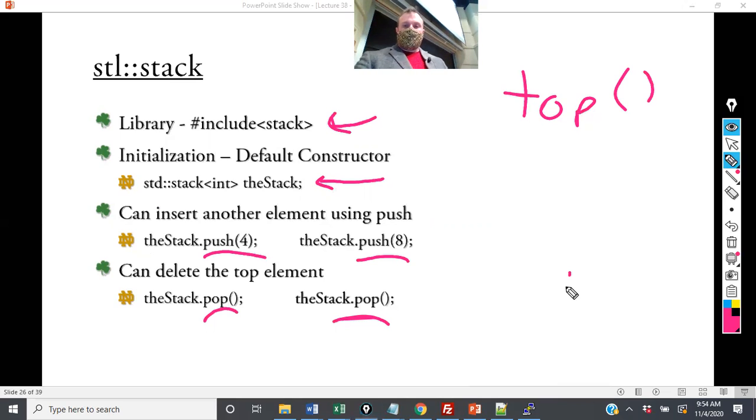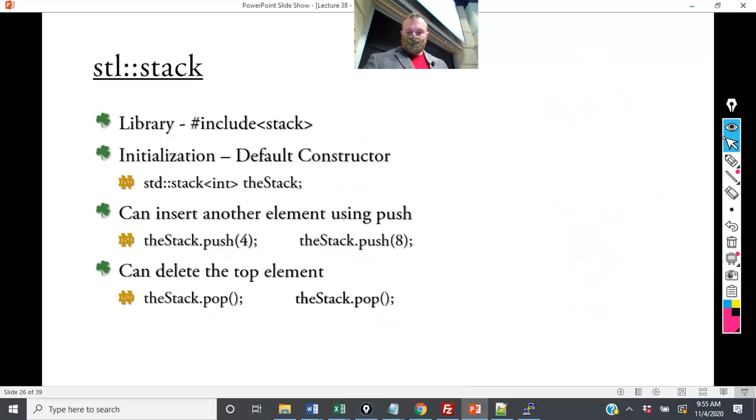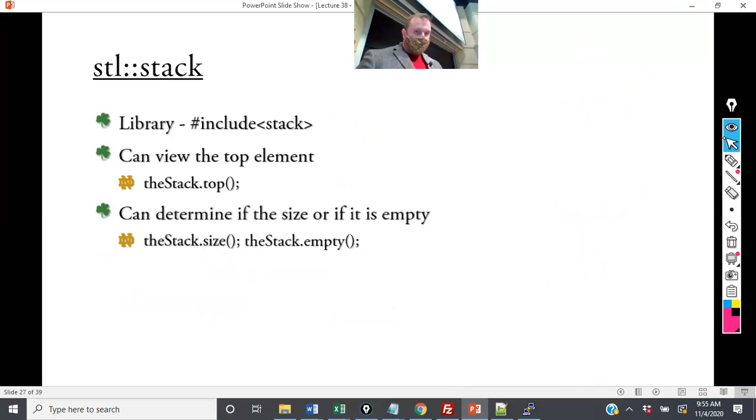So here I would push 4, then 8. If I called top, it would give me a copy of that value. Then pop would remove 8, and then pop would remove 4. Does that make sense? So there's top, and we can also determine how many elements are in the stack and whether or not it's empty.